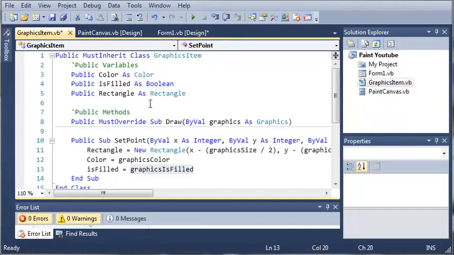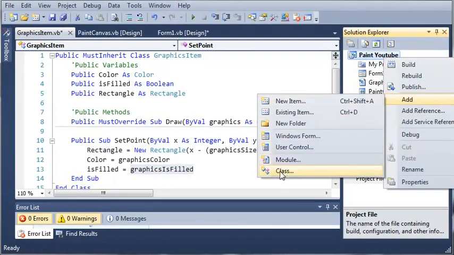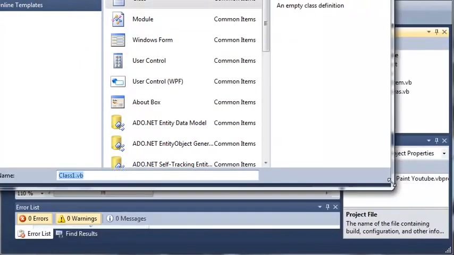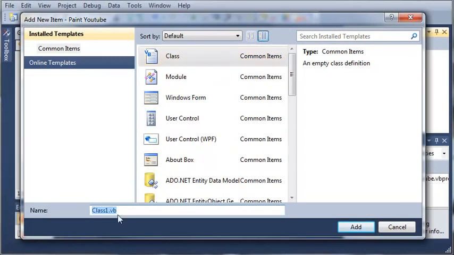So if you remember from the previous tutorial, we created the class GraphicsItem. Now let's come over here to Paint YouTube and add a new class. If you don't know what GraphicsItem is, I highly suggest you go back to the previous tutorial, because it'll be really complicated if you don't know what it does and what's in it. I don't have the time to explain it again in this tutorial.